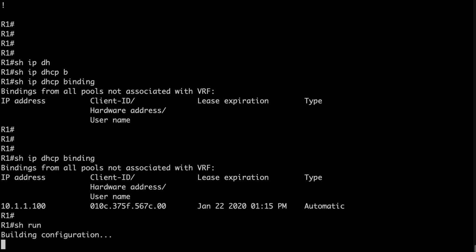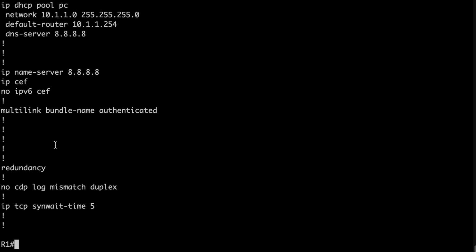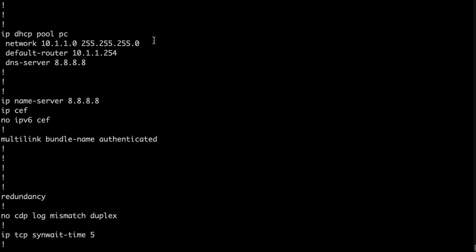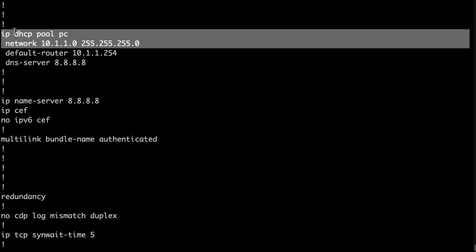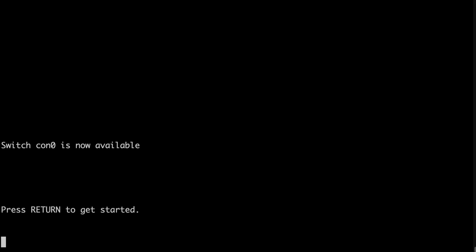And if we have a look at the DHCP pool once again, you can see that the pool is all IP addresses in 10.1.1.0. So 10.1.1.100 is a valid IP address in that range. Okay, so back on the switch, let's recap what we configured.